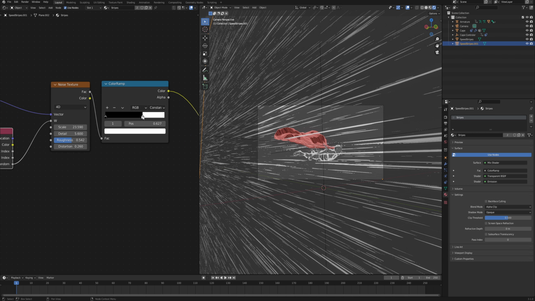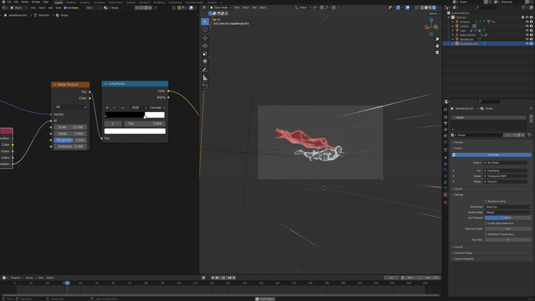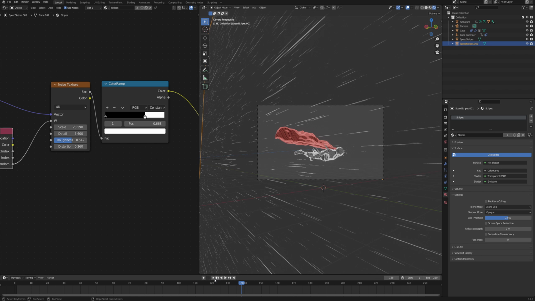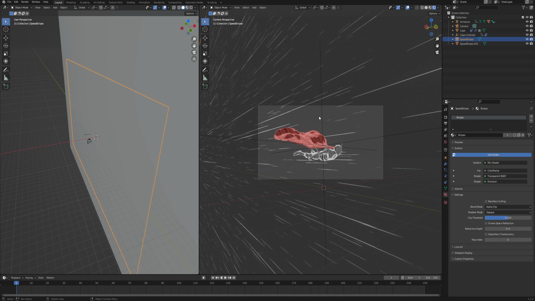Let's also make those lines a little bit less so that we can still see the character. And as you click play, you should already see the lines nicely flying through and giving our character a sense of speed. Now with all this done, all we need to do is create some background for our scene.